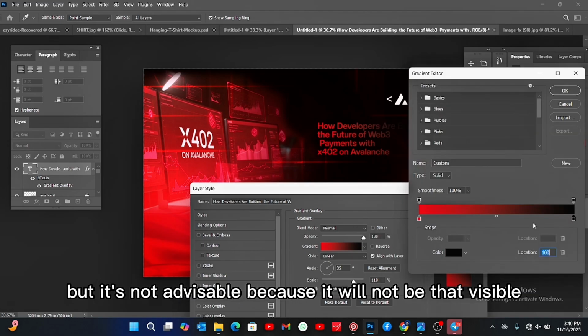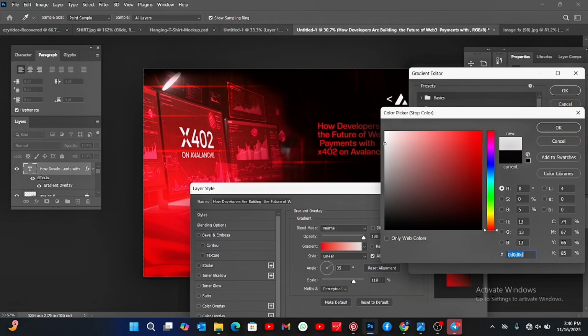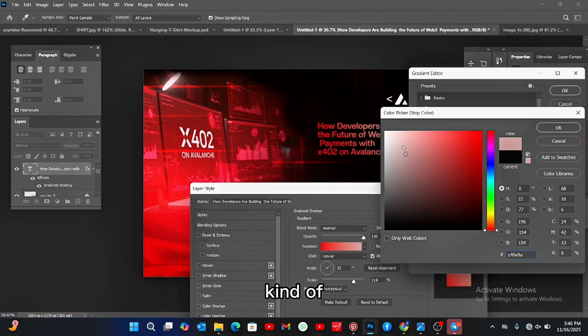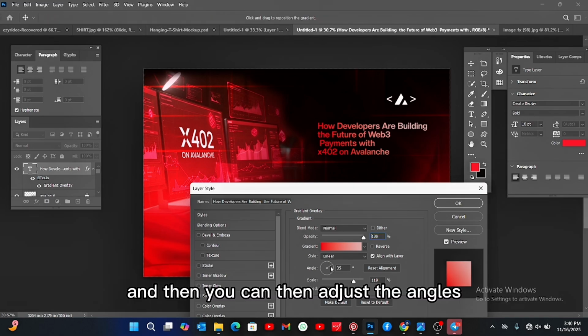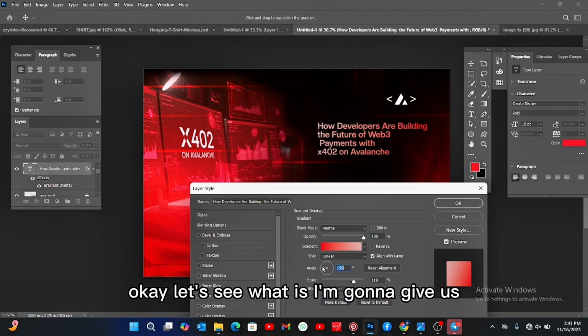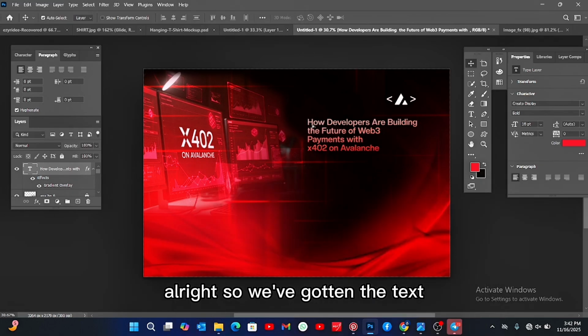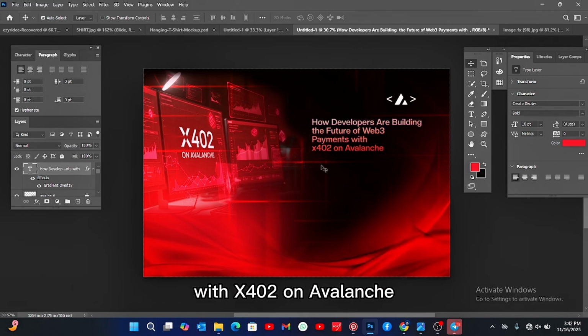After that, the next color button will be white. You can actually use black, but it's not advisable because it will not be that visible. You need to make sure your text is very visible. Then we'll choose the white, the white that has red on it. So yeah, good. Okay, and then you can adjust the angles. Okay, let's see what this angle gives us. Alright, let's use this. Alright, so we've gotten the text: how developers are building the future of Web3 payments with X402 on our page.